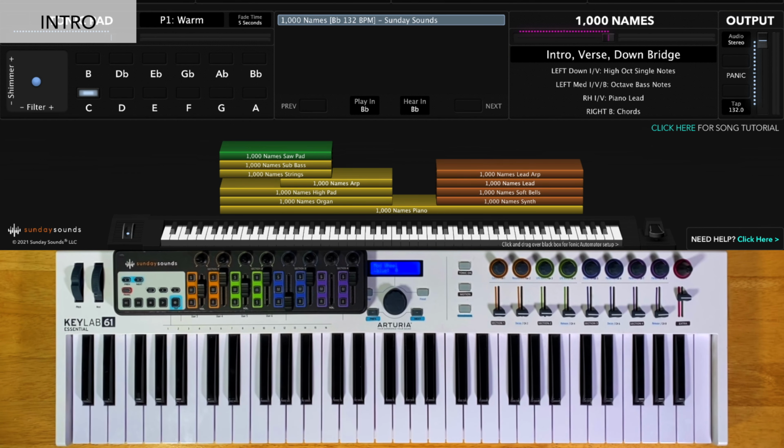For the intro, you're going to have the song section control all the way down. You'll play single notes in the high octave of your left hand range and a piano lead line in your right hand. Here's what the lead line sounds like.